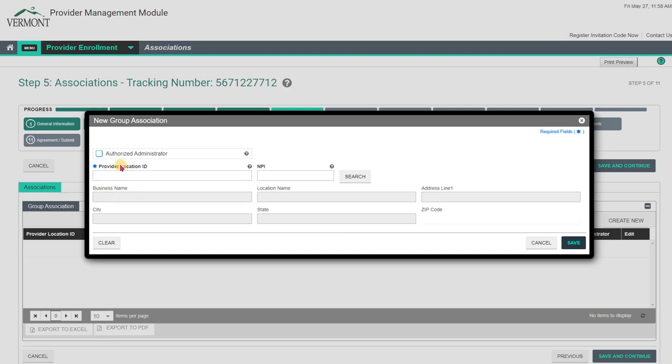You'll notice the first thing at the top of this page is a box called Authorized Administrator. When you are an individual and you are selecting groups or a facility in order to associate to, you can designate one of those entities, one of the service location IDs that you're going to be adding, as your authorized administrator. This is not a requirement. You do not need to select an authorized administrator.